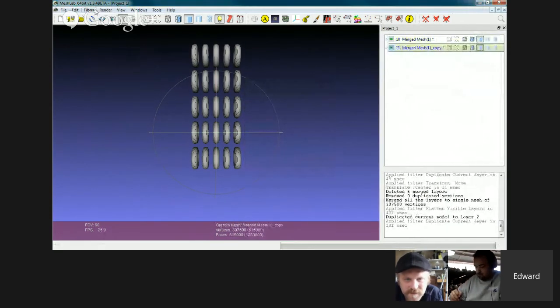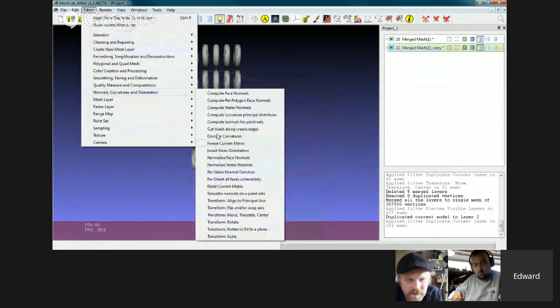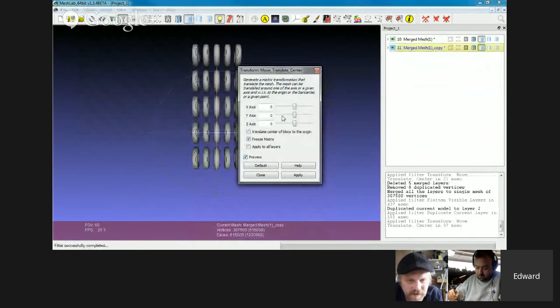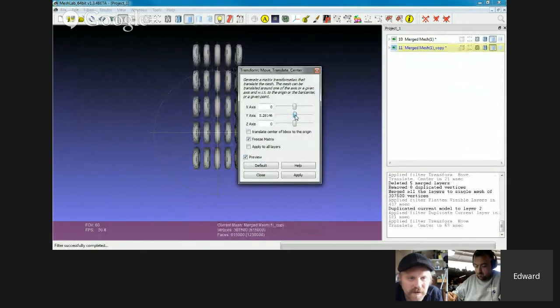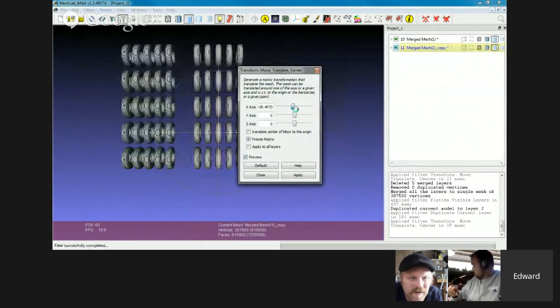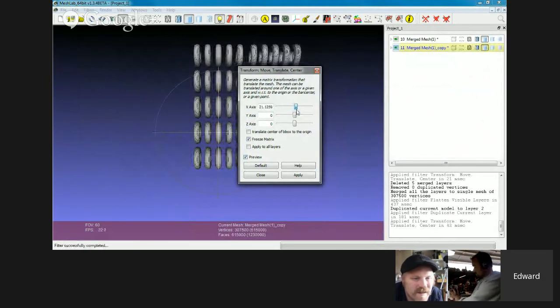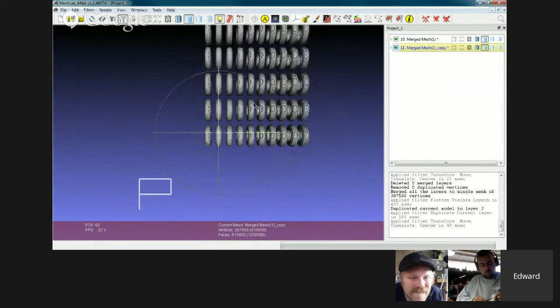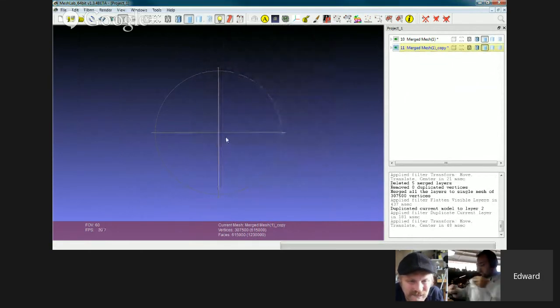4 times. I go filters, move translate center, preview. Let's move on the Y. No, I don't want that. I want to move on X. And it's going to be an even number because we did even before, right? And I go, okay, now we got 50. And now, Control X.